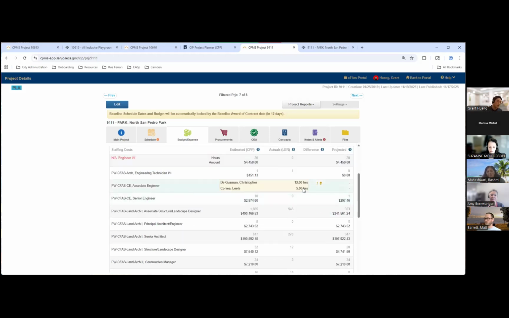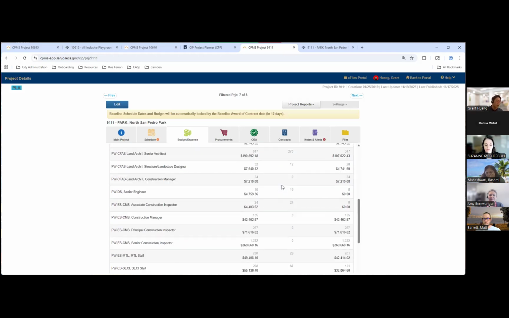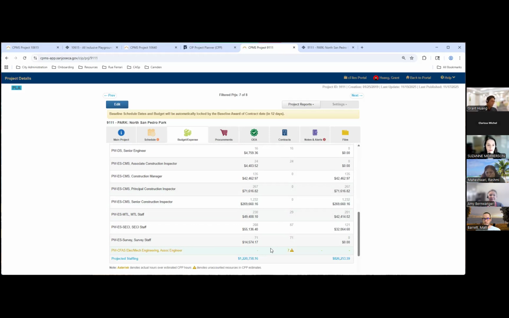For this one, it's alerted yellow because for this associate engineer, there was 10 hours estimated in CPP. There's 17 actuals. So just communicating to you that the actuals have exceeded your estimate. So if you're in the design phase and you know that more time is going to be needed for this staff on this project, you're going to want to go in and input a more accurate estimate for this staff. And then there's another yellow down here.